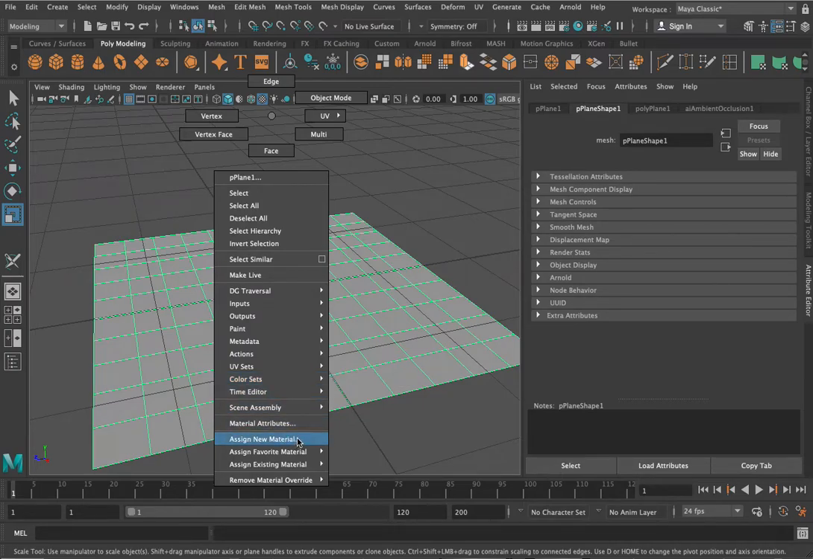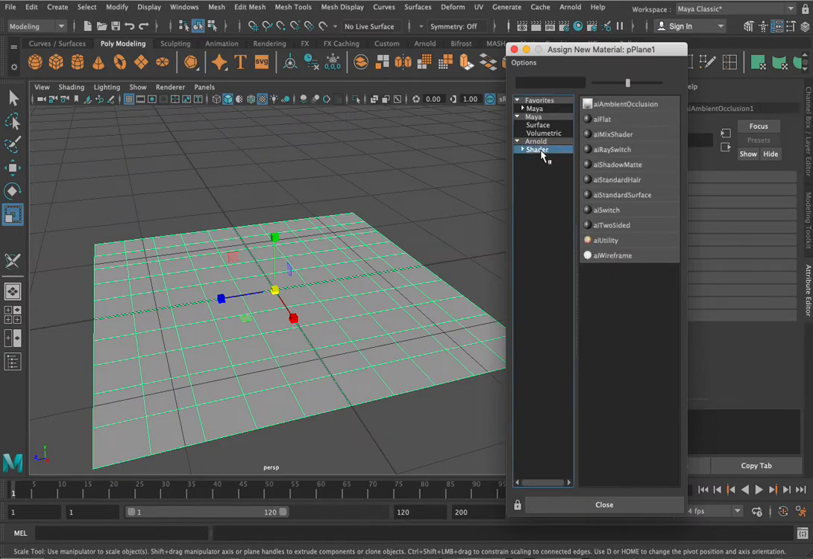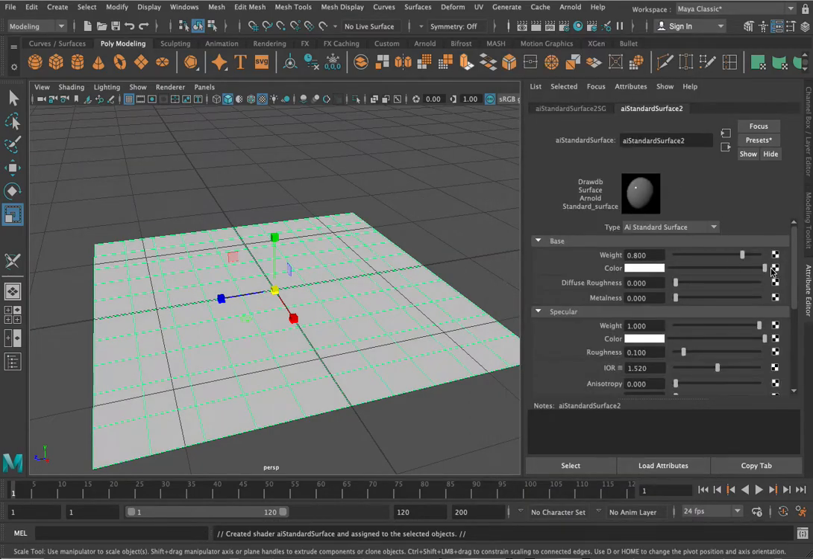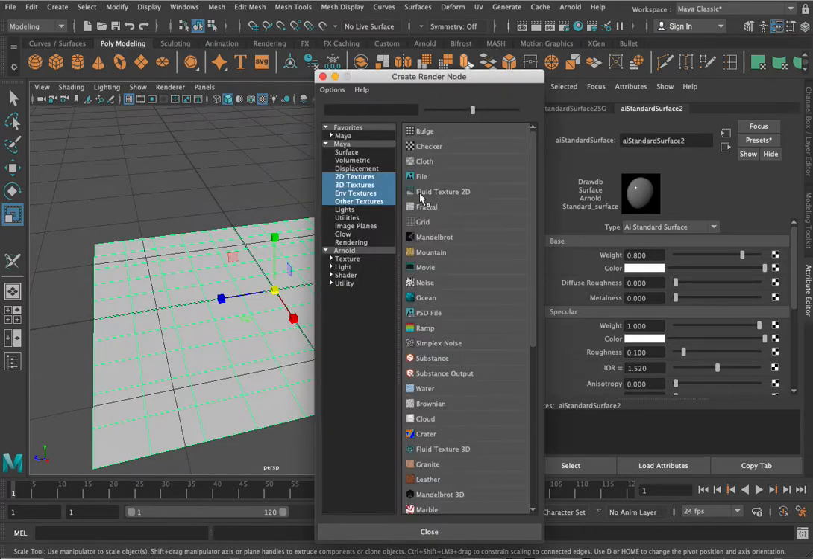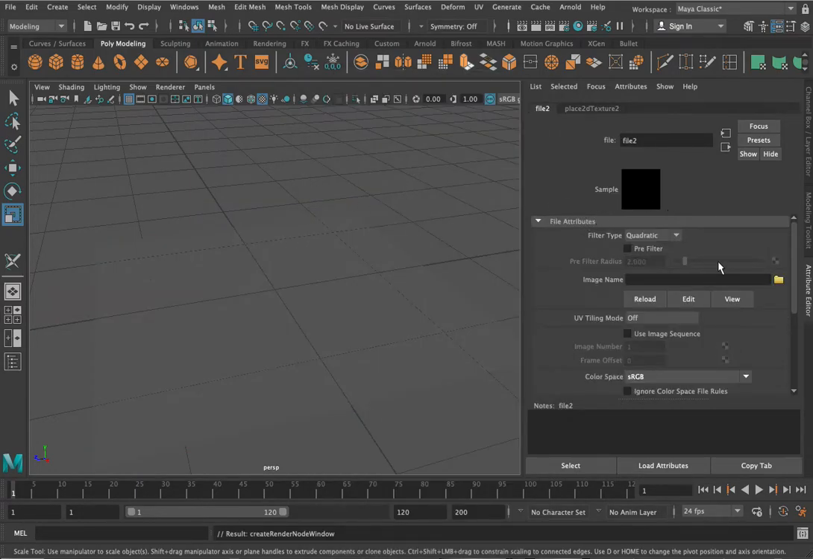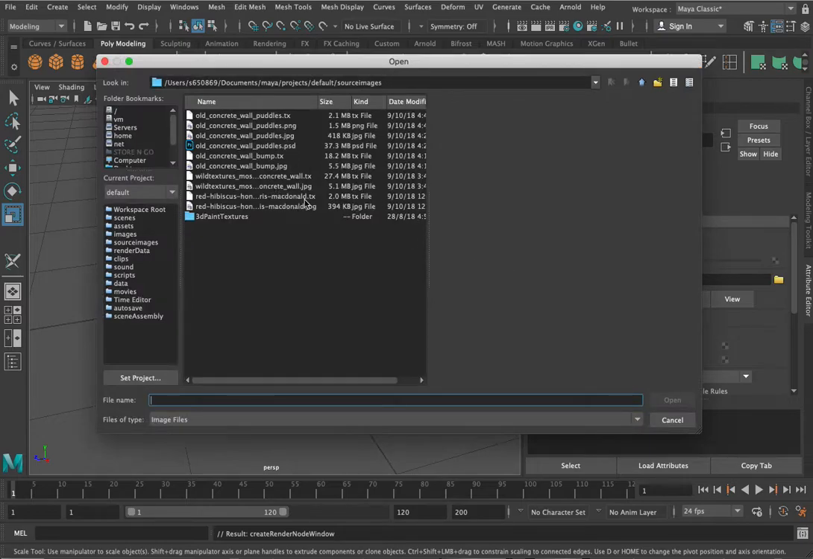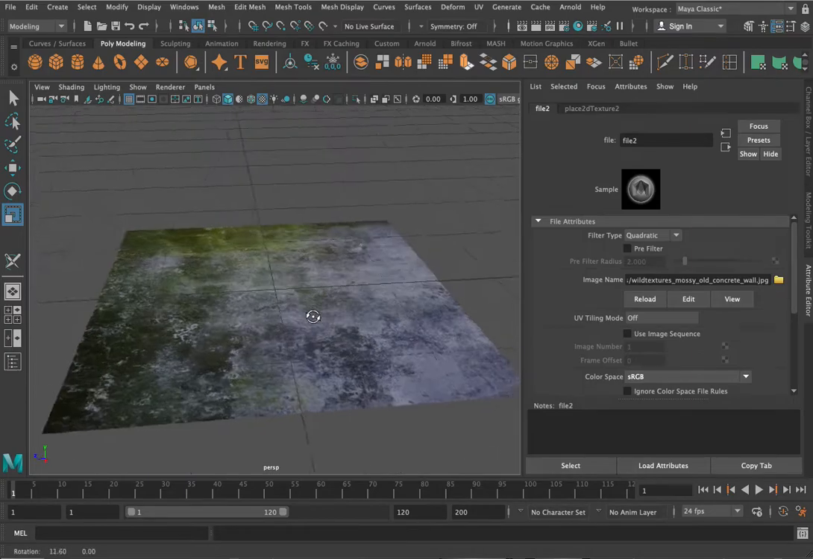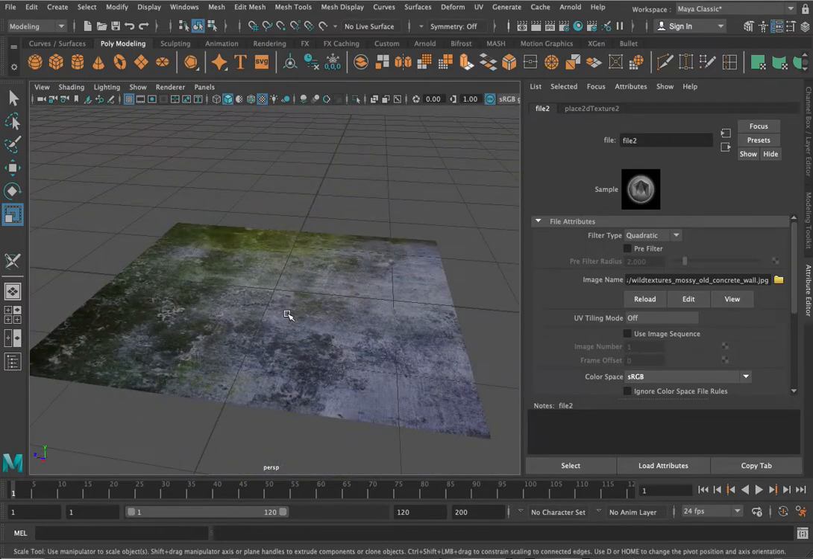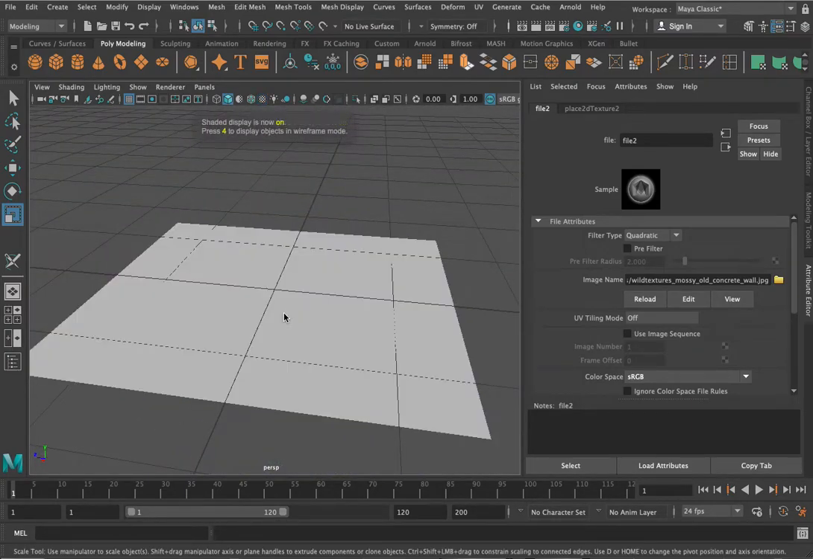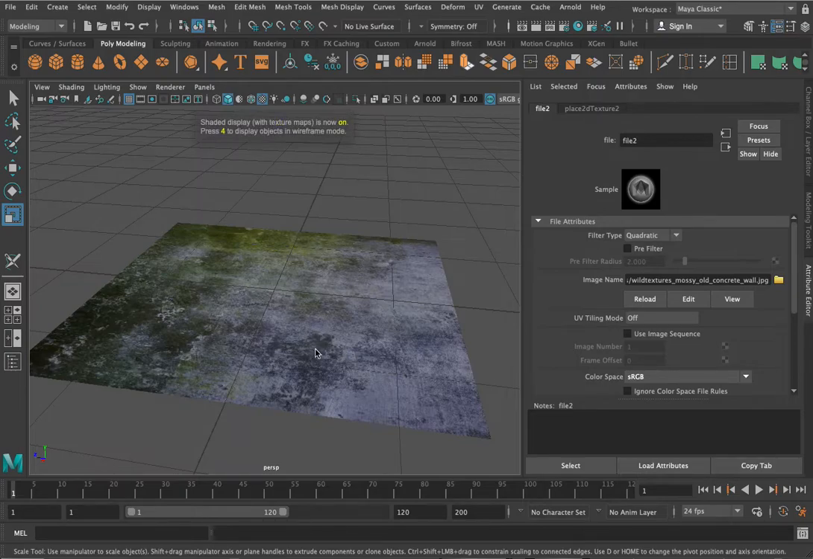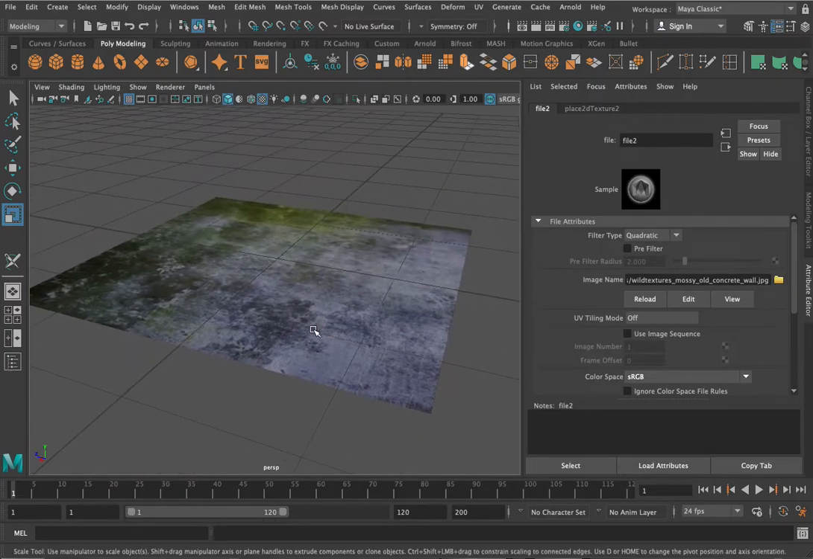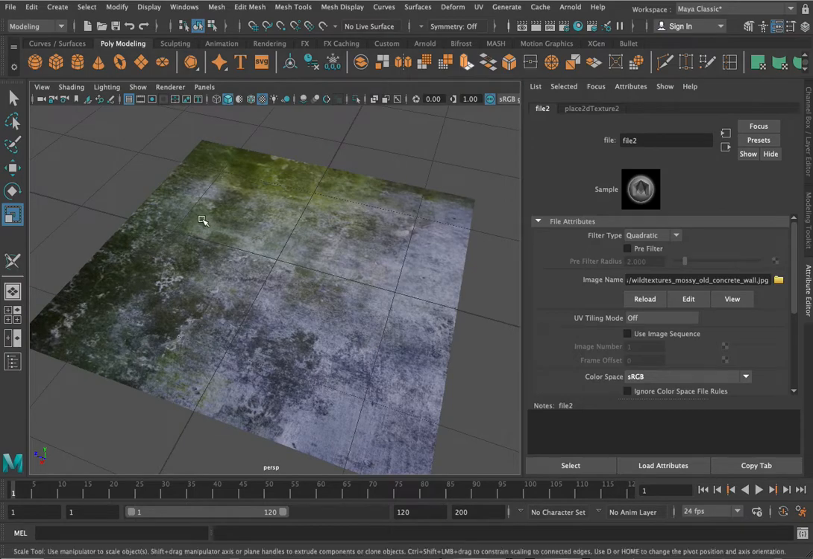So we'll assign a new material to that, and we will grab a standard surface there. And just like we did before, we'll click here on our file, and then load up our image, our concrete wall. Okay, and now you can see it there on the shader. So remember the 6 key on your keyboard, that'll show you a properly textured view of that surface. Okay, so that's nice and good, but what happens if we have a more complex object?